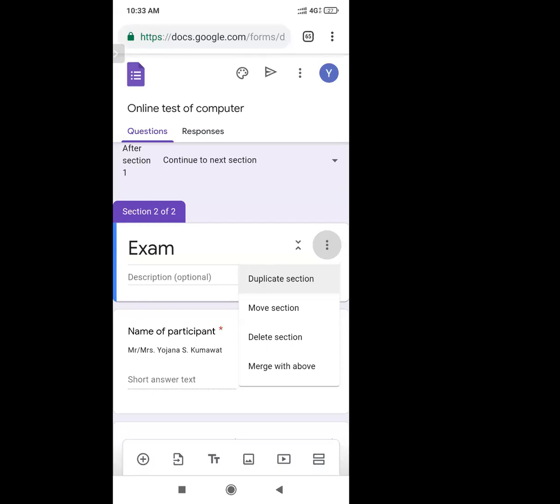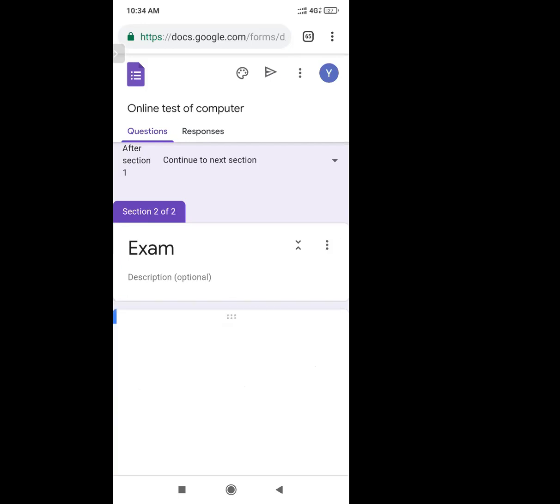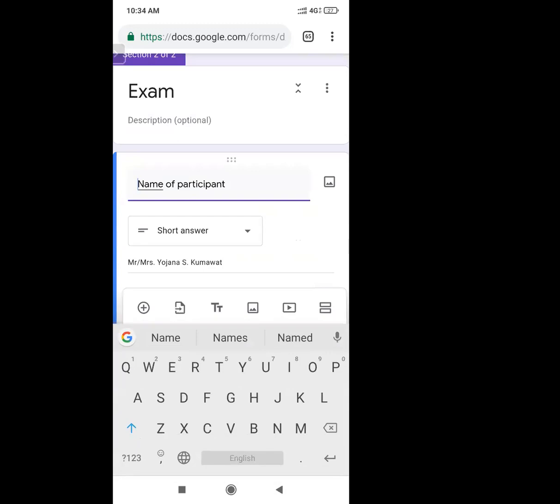Third option is delete section. If you want to delete the whole section, you can delete it from here. And if you want to merge 2 sections, means if you want to merge section 1 and section 2, you will click on this merge with above option and both sections will be merged. In this way you can create different sections.